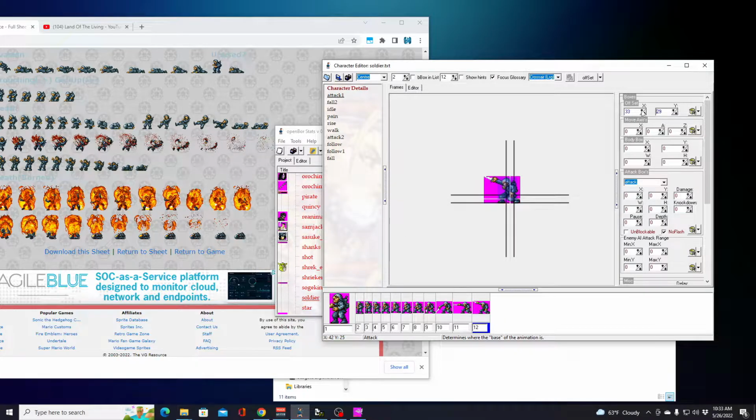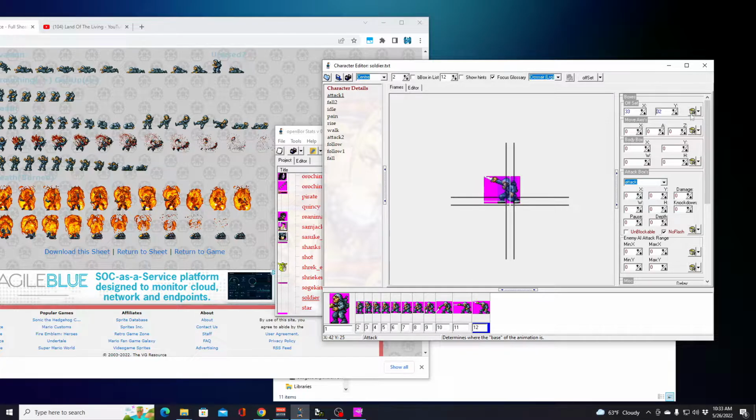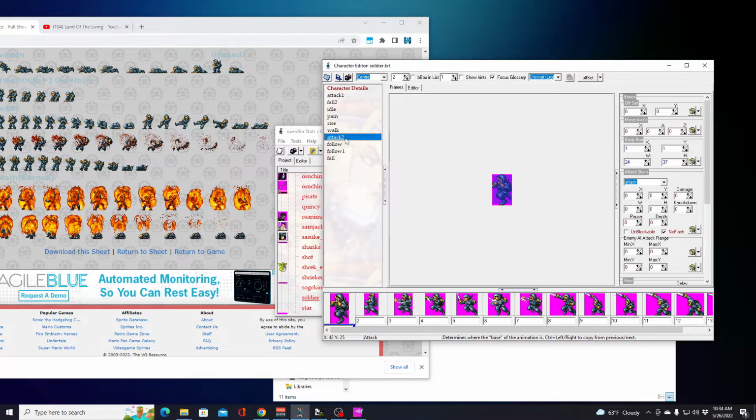Ooh, this needs to definitely be moved down. Okay. Yep. Down one. We'll move this over right there. Okay. So that's attack 1. Then we just have attack 2. Oh yeah, this is gonna be a long one here. This is the last one though.